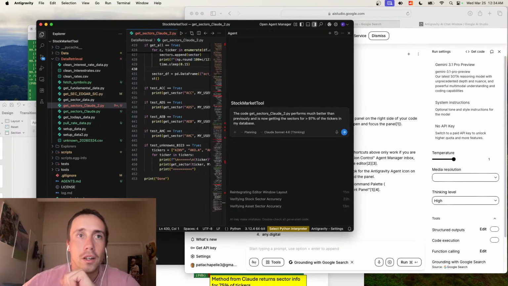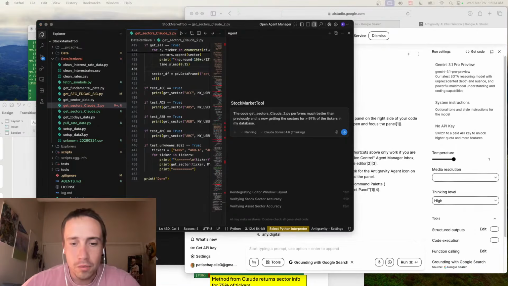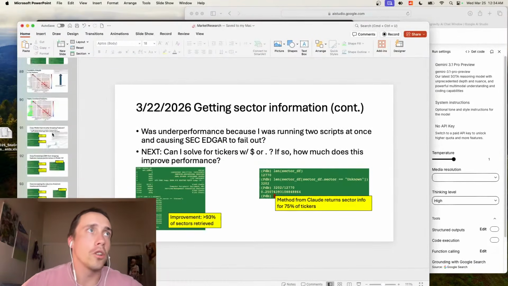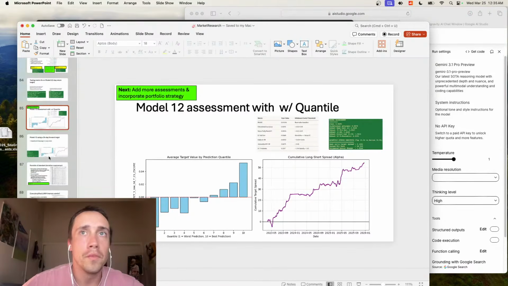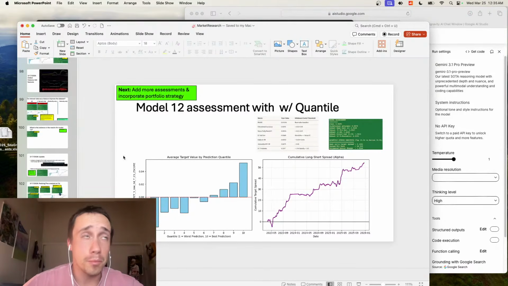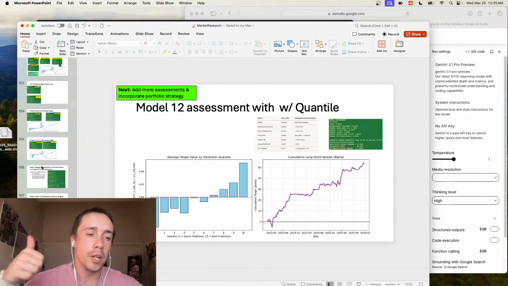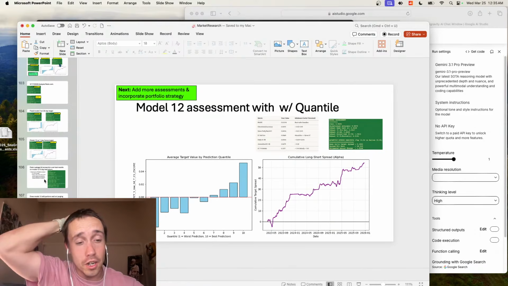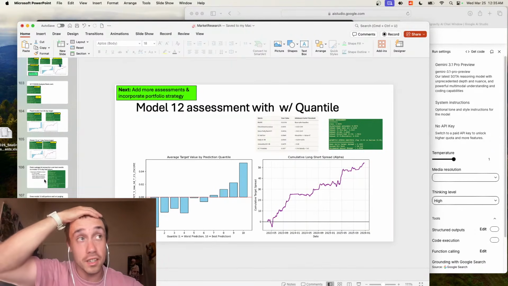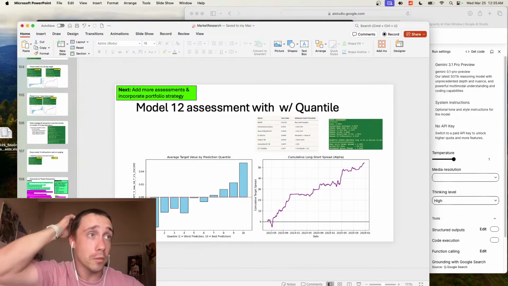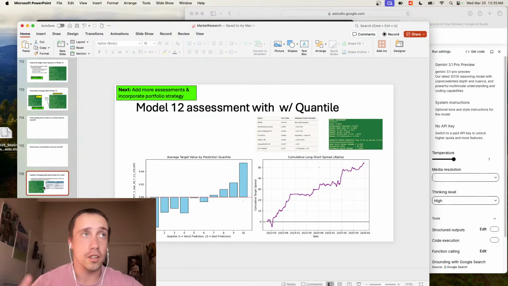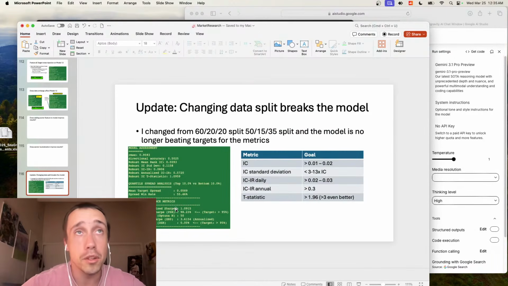I'm not sure when you tuned in, but I went over my progress at the beginning of the video, and I had this model which was performing really well. It's beating every metric I'm trying to beat: information coefficient, ratio of information coefficient to the standard deviation of the information coefficient, and t statistic. So it was beating every metric by a significant margin. But then when I changed the training test split and validation split, suddenly it was performing worse than the baseline model.